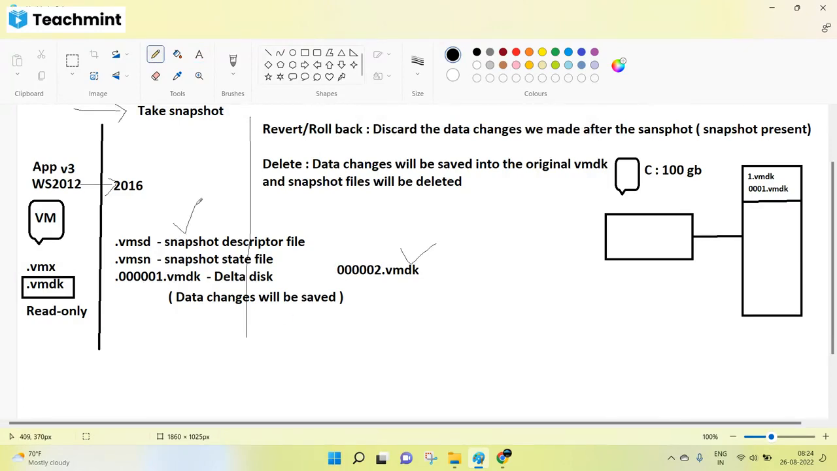This will be a parent disk and this will be the child snapshot. Parent snapshot and its child snapshot. If you take another snapshot, a third will be created. Parent and its child: the one level above is called its parent and the one below is called the child. So we can have a maximum of 32 snapshots like this as per VMware.